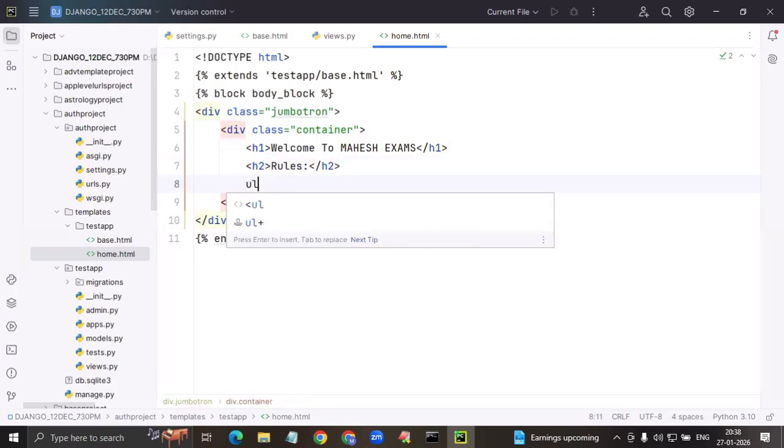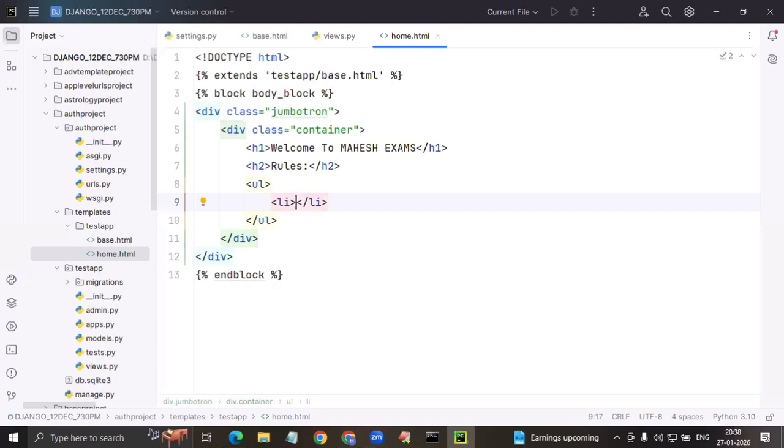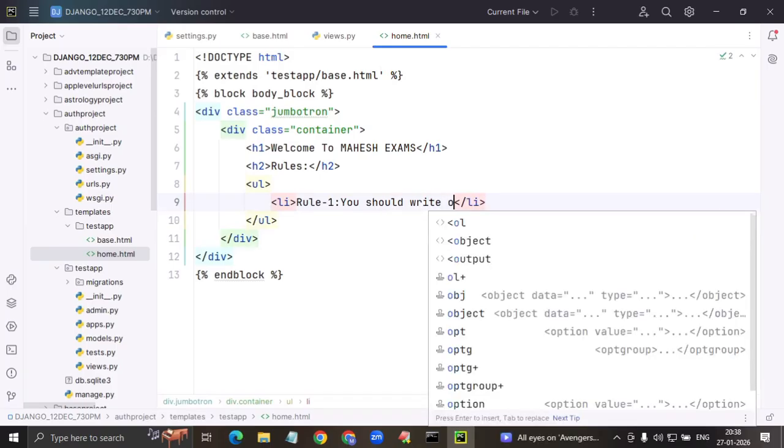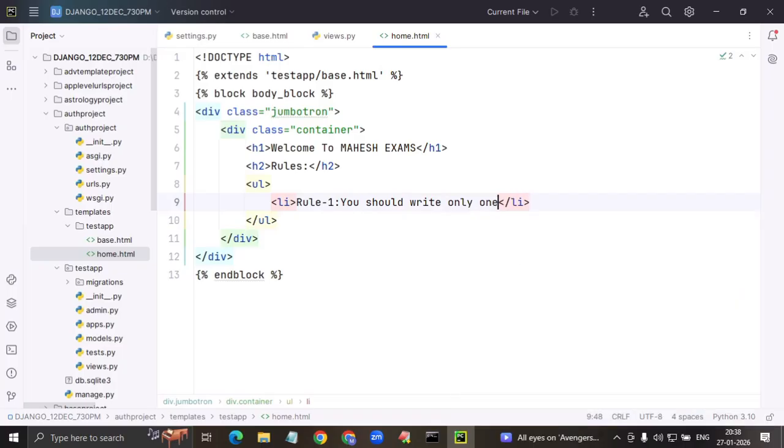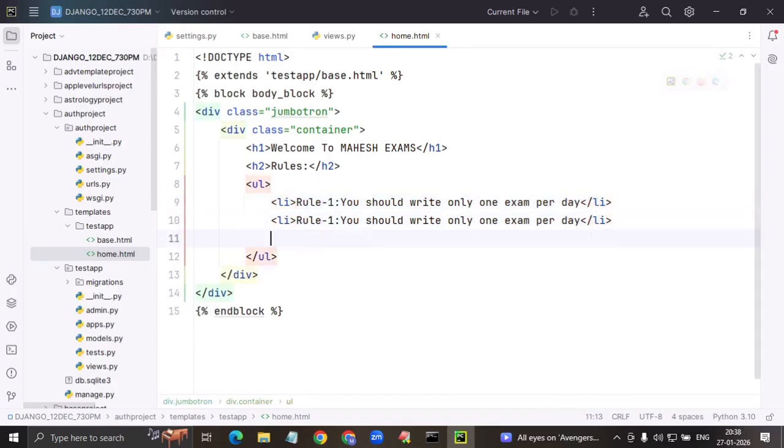Take ul tag inside li. Rule 1. Just some content purpose. You should write only one exam per day. 2, 3.